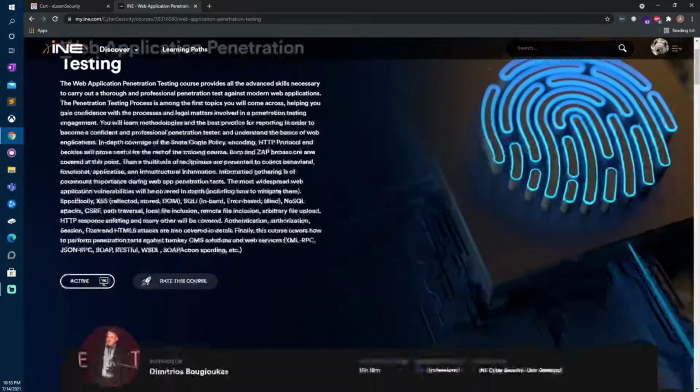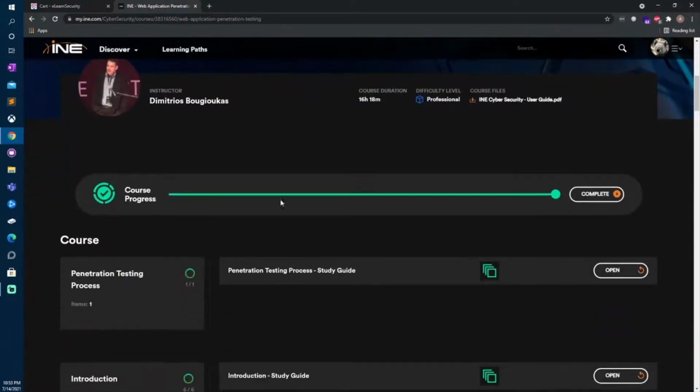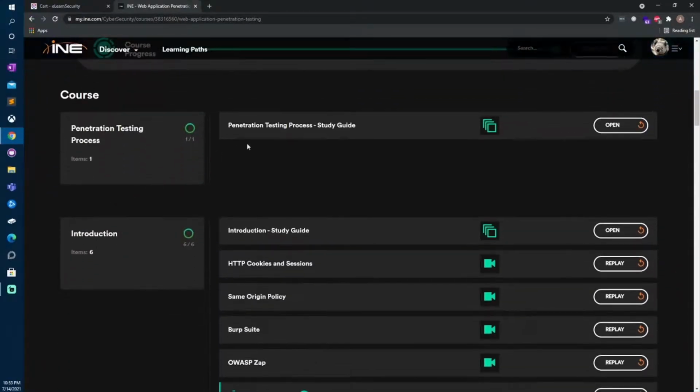So here is the web application penetration testing material. Scroll down a bit, and this is our very first section here, the penetration testing process. Obviously, this is important. Maybe if you don't completely understand the penetration testing process, just understanding the overall process and how it applies to web applications.